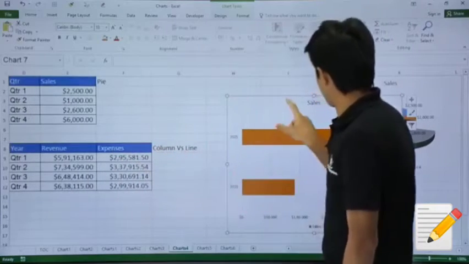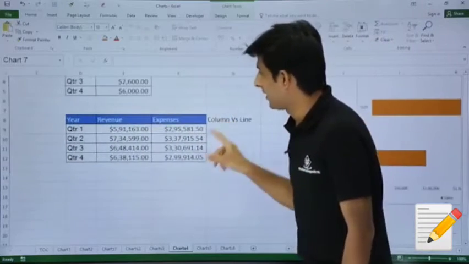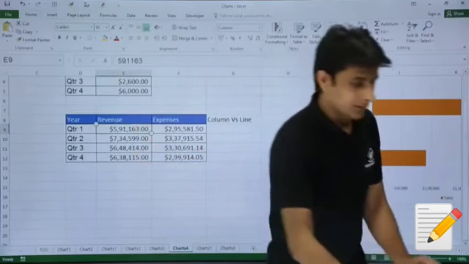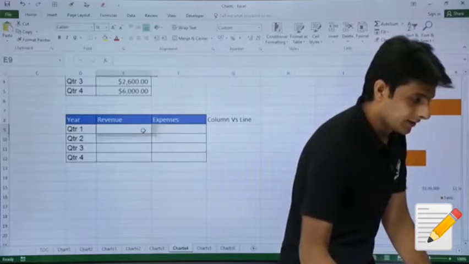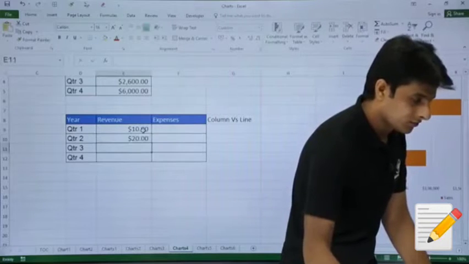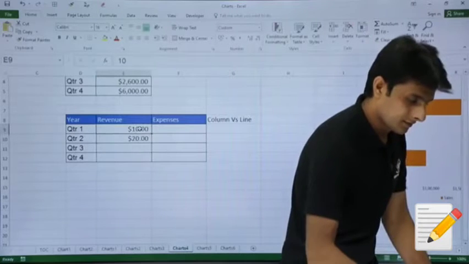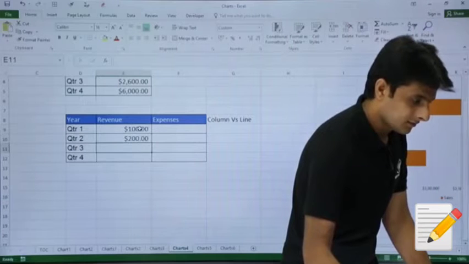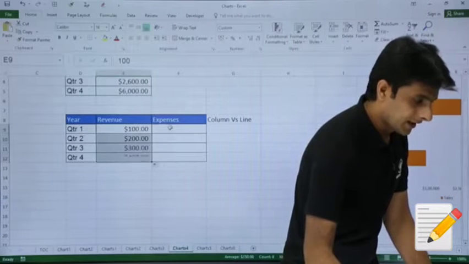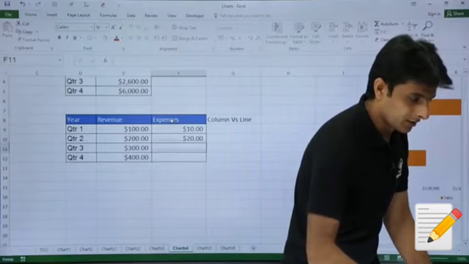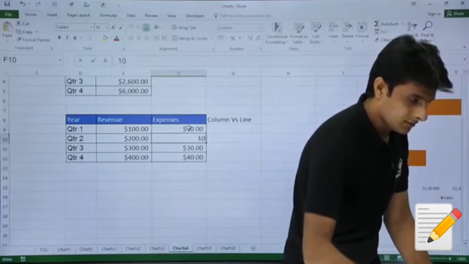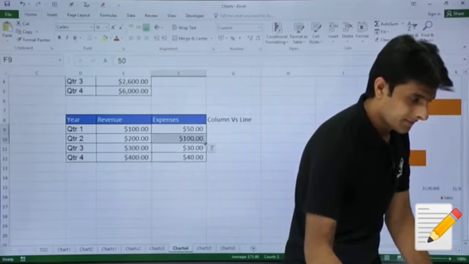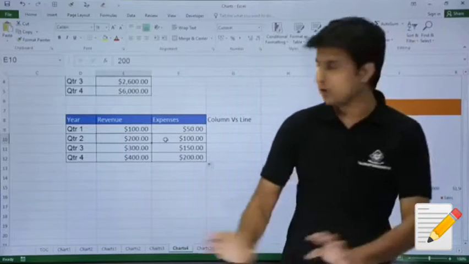Next and the last one we have, that is the column versus line chart. I will create some small numbers here. I'll write some small numbers like this, and in this place I'll write very small numbers again. Right. So I've written those numbers now.